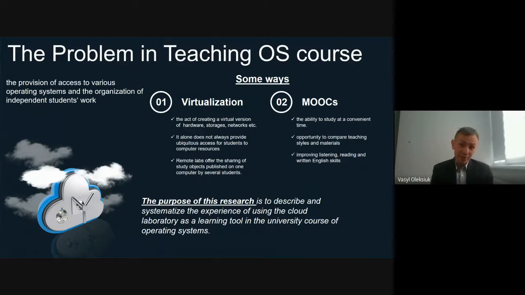Many researchers now suggest the use of virtualization technology in the teaching of computer science. But virtualization alone does not always provide ubiquitous access for students to computer resources. Another problem is providing students with access to high quality educational content and integrating it with learning tools.